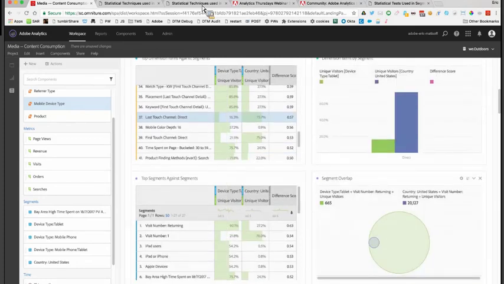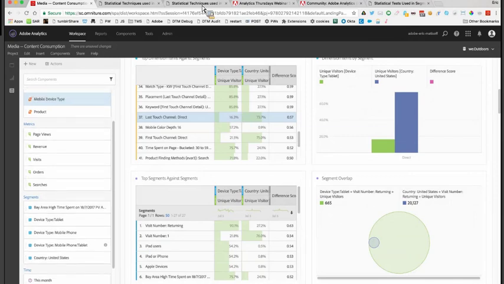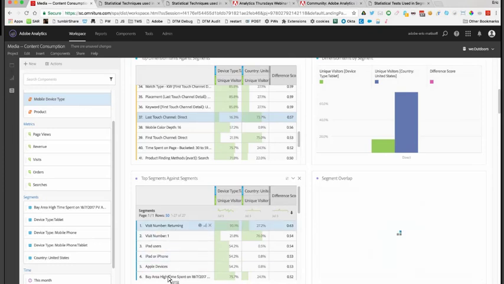Then finally, we've got our top segments against your segments. This is where it's going to take a look at all the different segments that you've created and that have been shared over to you to identify the differentiation between them. The first one is, it looks like tablet visitors have a really high return visit rate, whereas overall, your U.S. customers, not so much. Much big difference there.